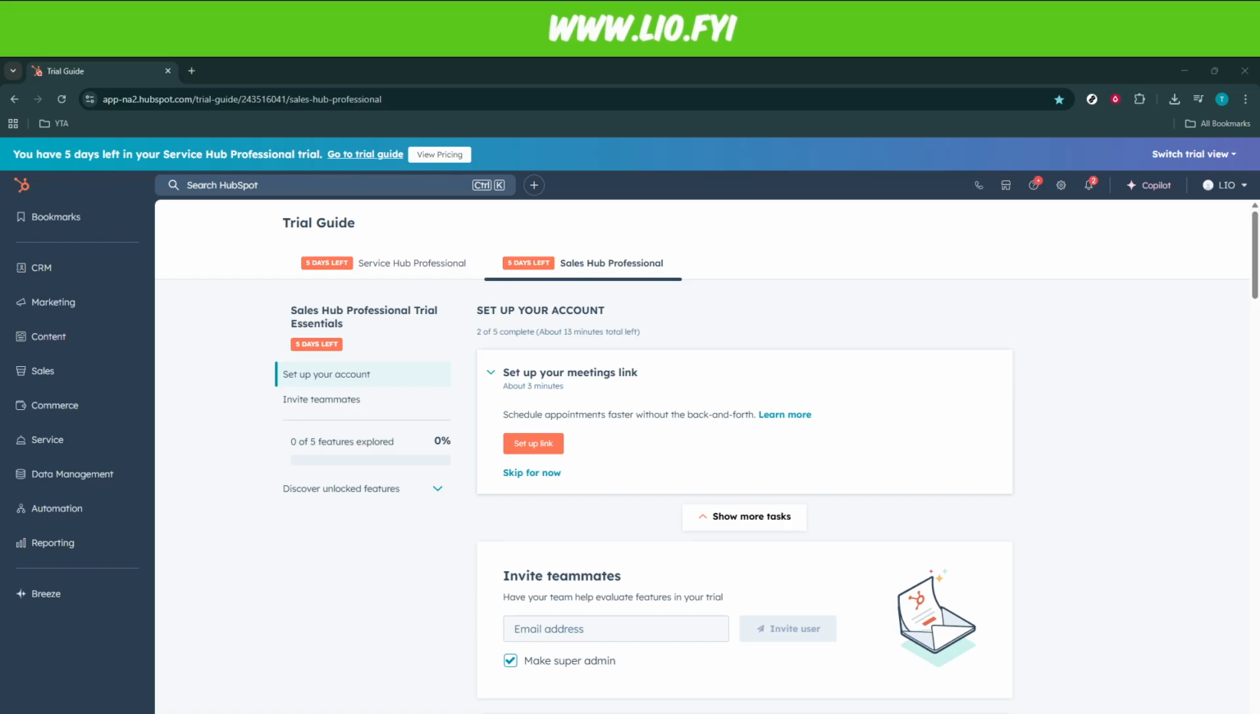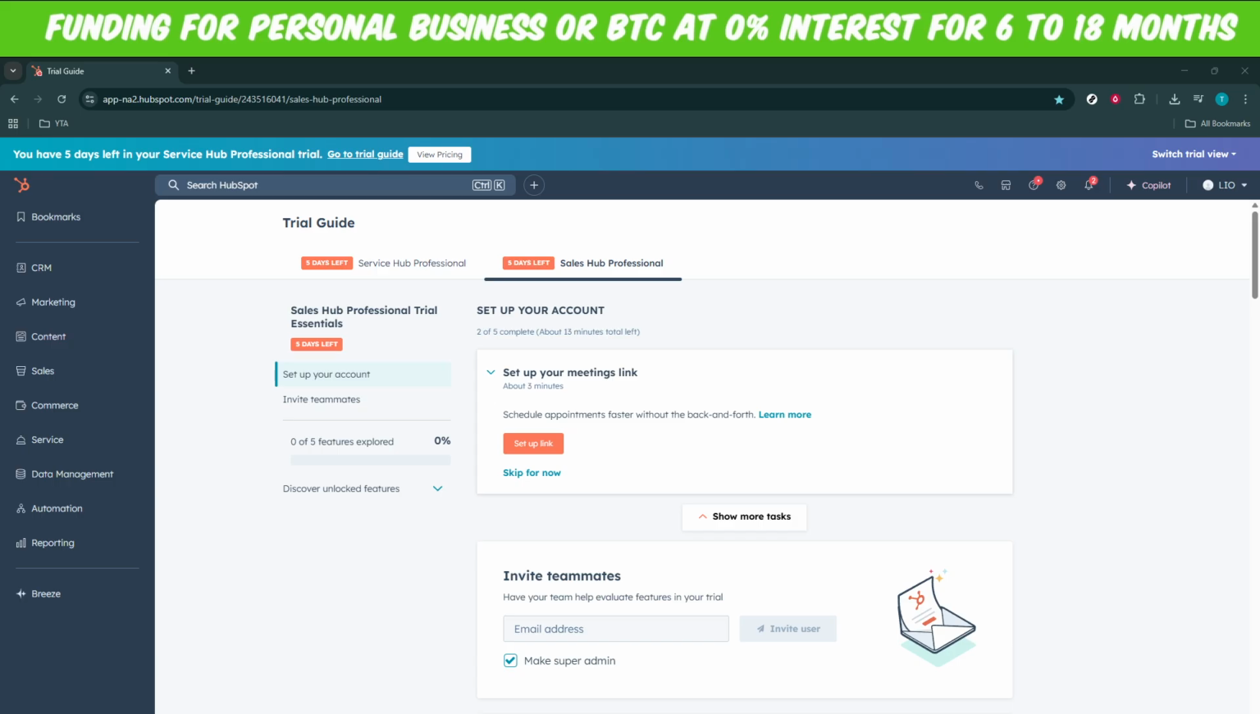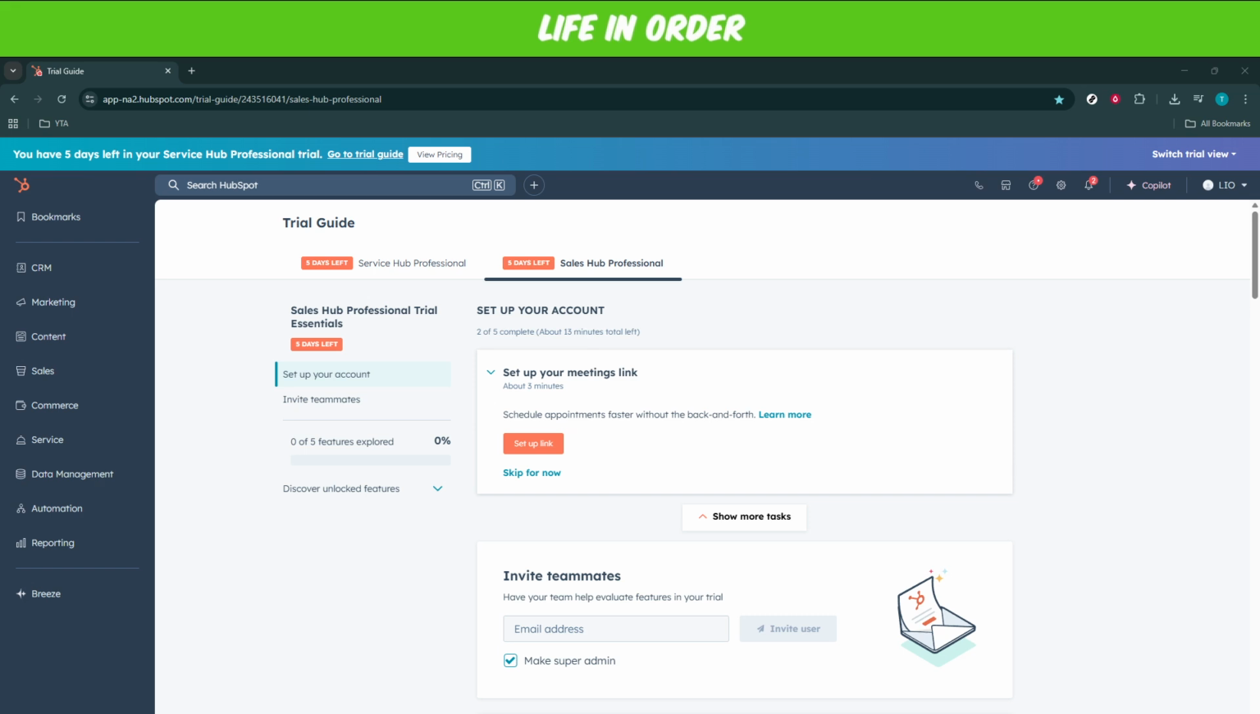First, you want to begin by navigating to the trial guide specifically designed to give you insights and instructions within the HubSpot environment. To commence this process, ensure you've logged into your HubSpot account, directing your attention to the trial guide interface. Next, you'll want to locate and click on the CRM option.